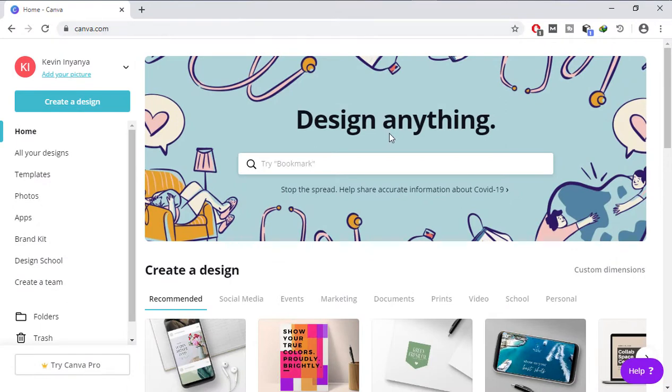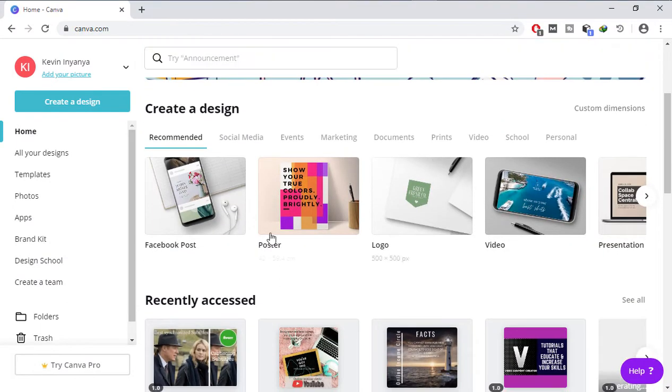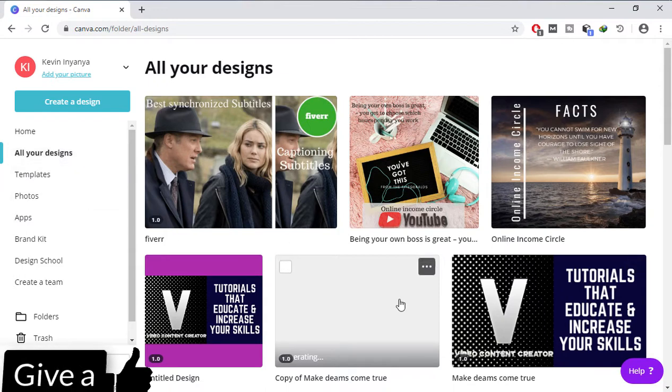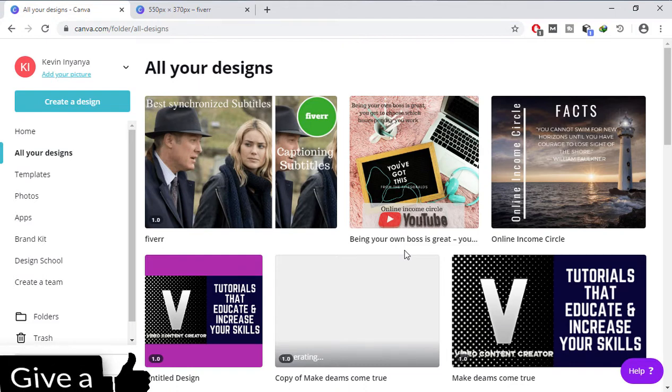When you sign in, this will be your canvas. As you can see, create design. You can create a lot of designs. We have Facebook, poster, logo, video, presentation. So anything that you want to create for social media, you can find it on Canva. I've been using Canva since I started online freelancing, and you can see these are some of my designs. So I'm not new with Canva, and that's why I want to share with you what I've been doing.